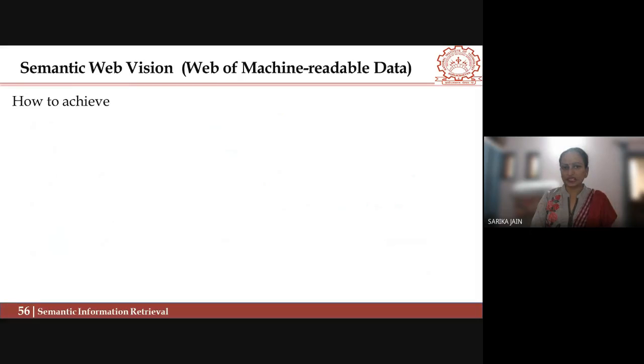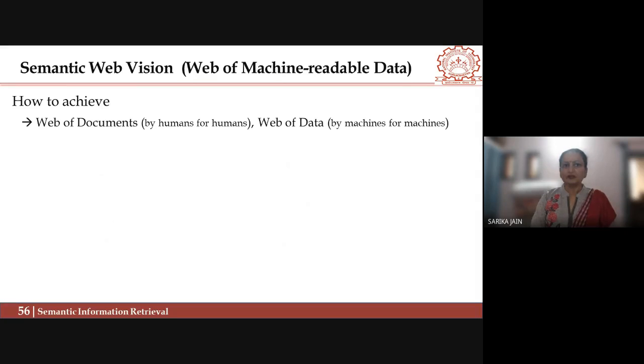Now how to achieve it? Semantic web vision, the web of machine readable data. How to achieve this vision? We need to move from the web of documents model to the web of data model. Web of documents was by humans for humans. Wikipedia, humans were writing and humans were consuming. While in the web of data model, we want machines to do everything, and it is being done for machines also, not only for humans. Humans are able to read and understand, but machines should also be able to read and understand.